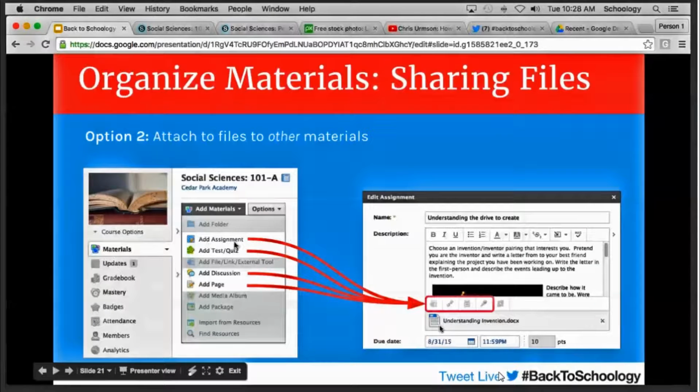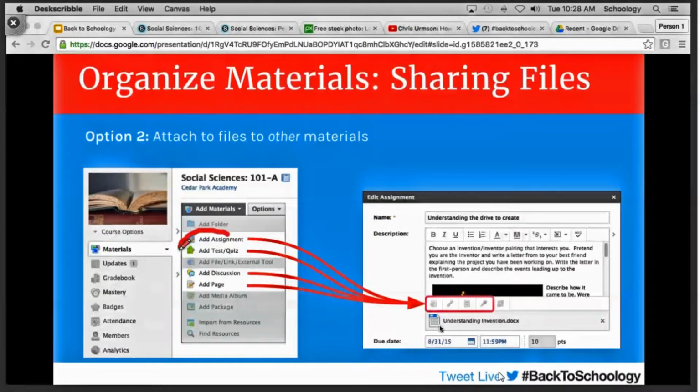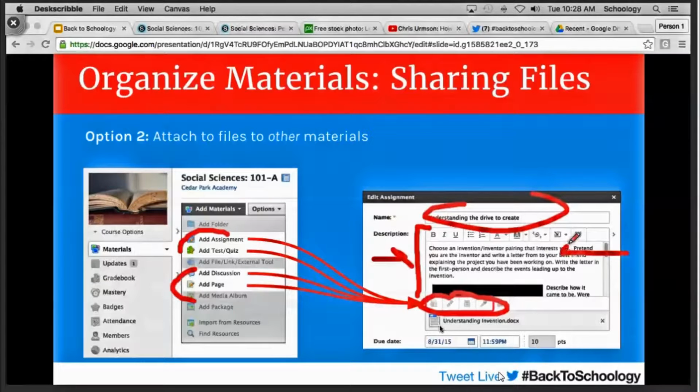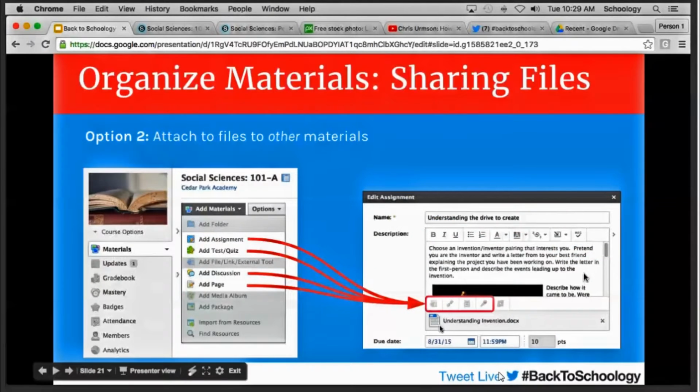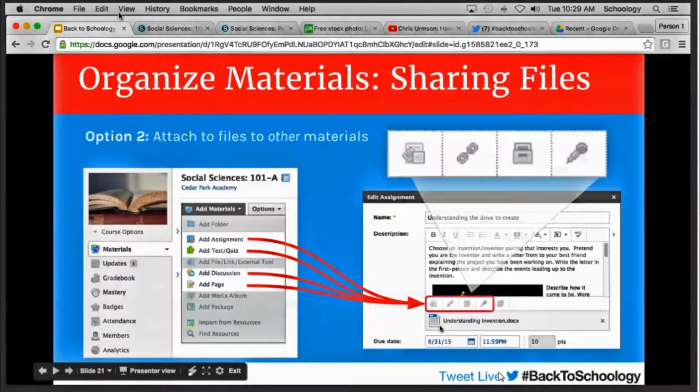So when you create an assignment, a test, a discussion, or a page, after the name of the item and the description, where you're adding context, you can add folders below using these buttons. So this is an example of an assignment where I'm giving context and then I'm handing out what would normally be something on paper, but instead I'm attaching it to the assignment. Let's see that in action.